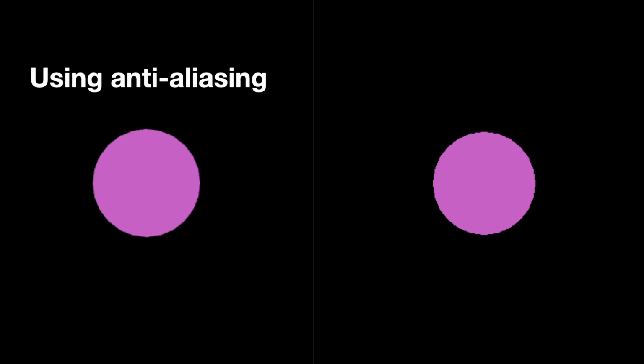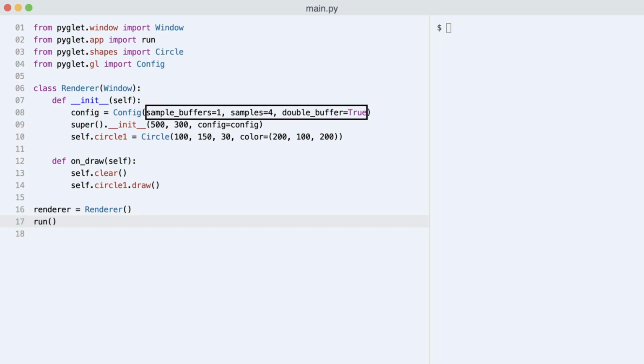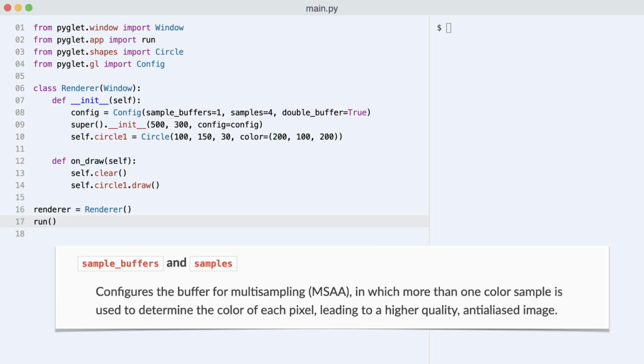If you want to adjust the result even more, you can experiment with the config parameters. The sample buffers and sample settings enable multi-sampling, in which more than one color sample is used per pixel. I'll put a link to the documentation in the description.